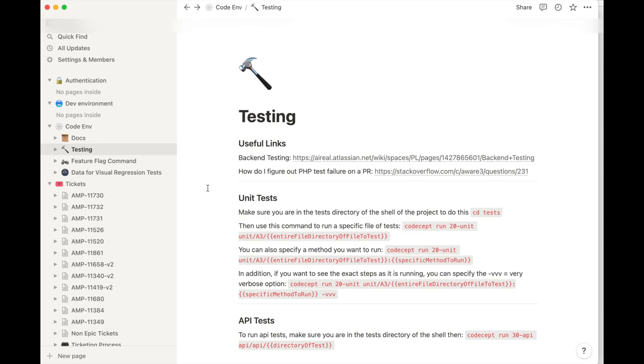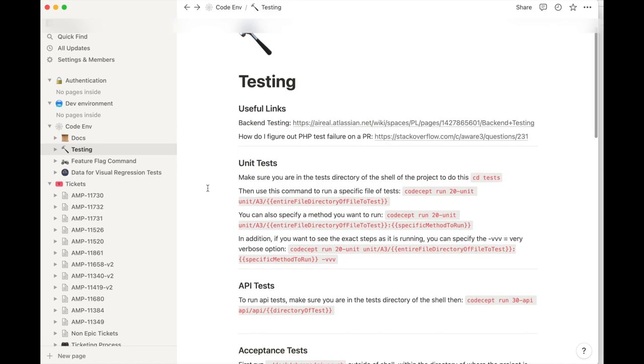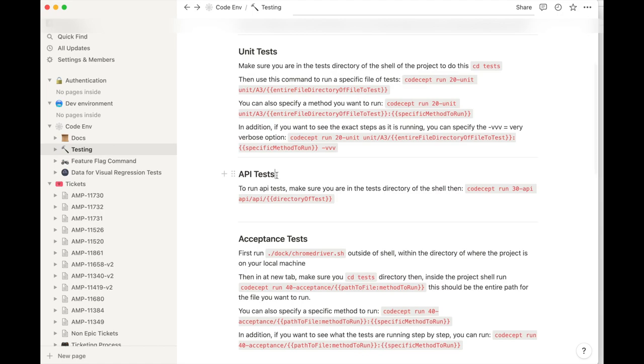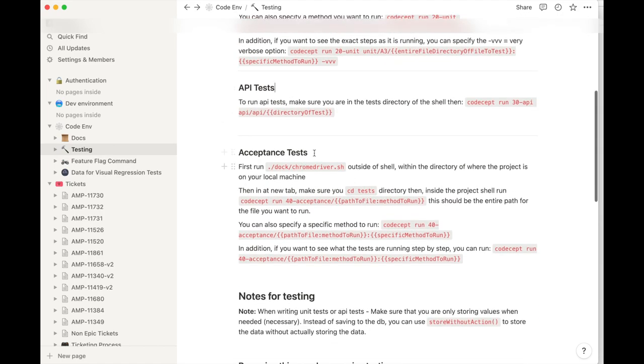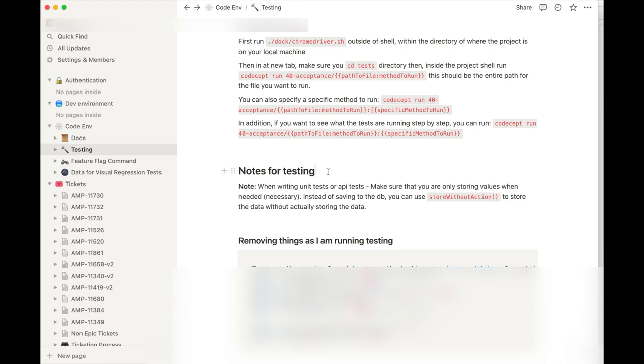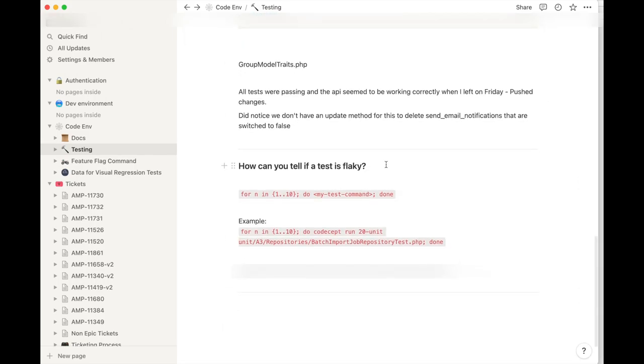And then there's another one, data for visual regression tests, which is a ticket that I was working on, and I ran across some things in there. So the testing is probably the biggest piece of this. We have unit tests, API tests, acceptance tests, and visual regression tests. And I feel like there's probably more, but all the commands for it are in there.